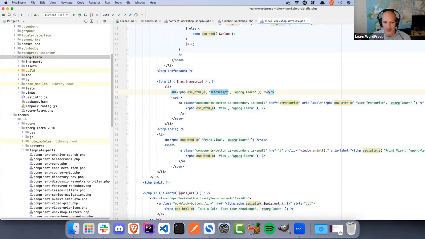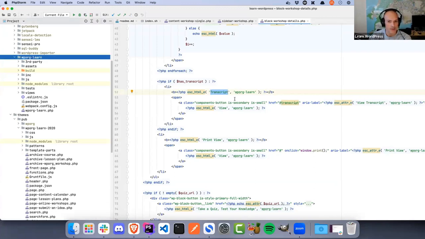But there it is. There's the transcript and there's the print view. So now we're in the right place. It wasn't in the theme, it was in the plugin. That's interesting. I expected it to be in the theme, sorry. But now we've at least found where it is.